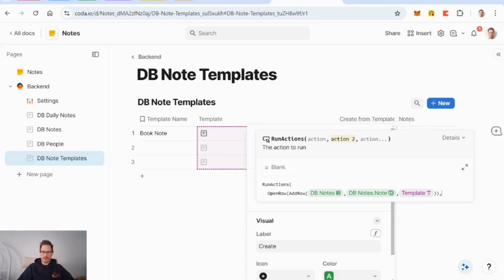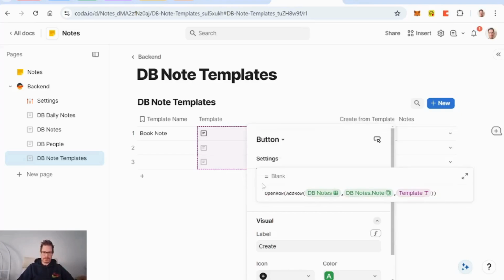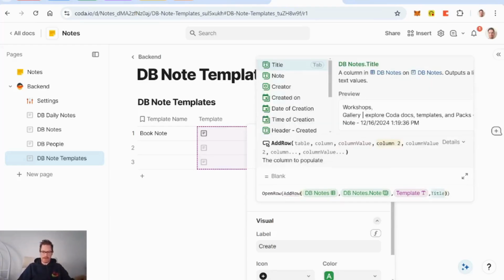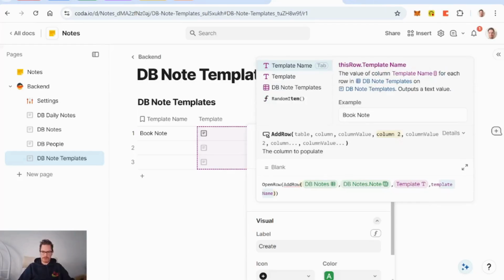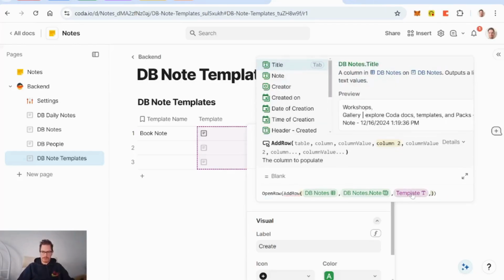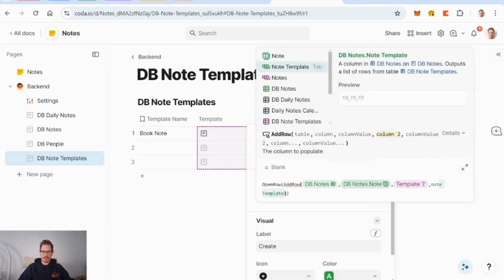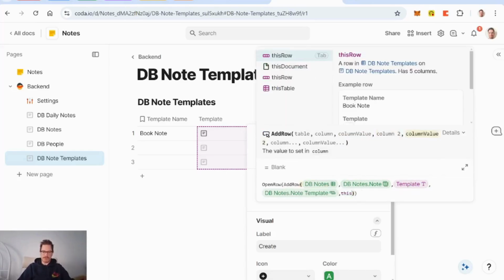No, I don't need to do that. I can just say here template. Oh, DB notes. DB notes is that. So didn't I call it template? Oh no, I would have called it note temp. Yeah, okay, there it is. Note template is this row.